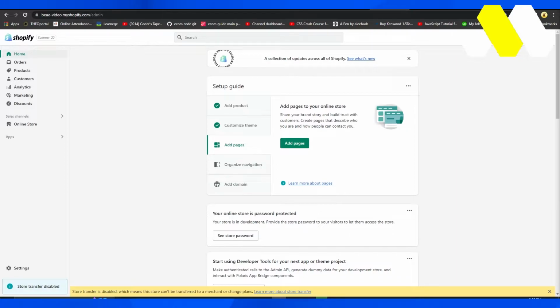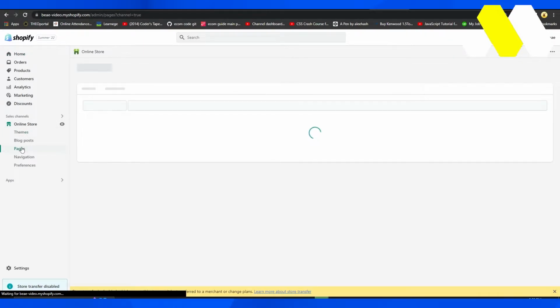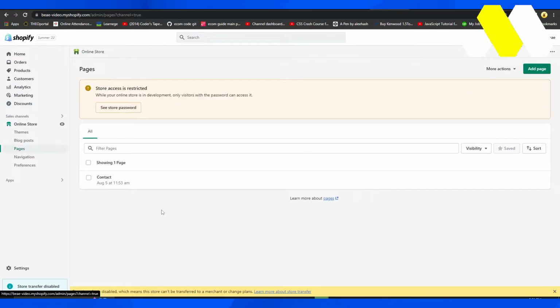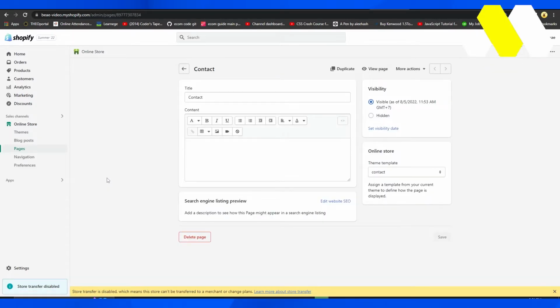In this video, I will tell you how you can modify and customize your Shopify product page. From the left side, click on Online Store, then click on Pages when you are on your Shopify dashboard. Now from here, you have to choose the page that you want to edit. In this case, I have this page here. I'm going to click on that.